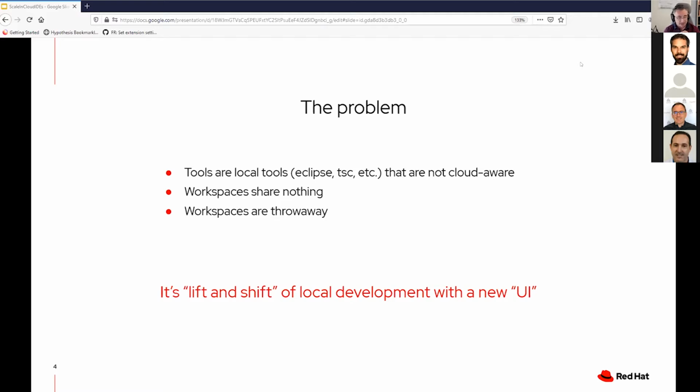The second problem is that the workspaces we run usually share pretty much nothing. Everyone gets their own environment, their own IDE, they download their own dependencies, they run their compiler, etc. And there's just nothing shared between the various instances of the IDE running.